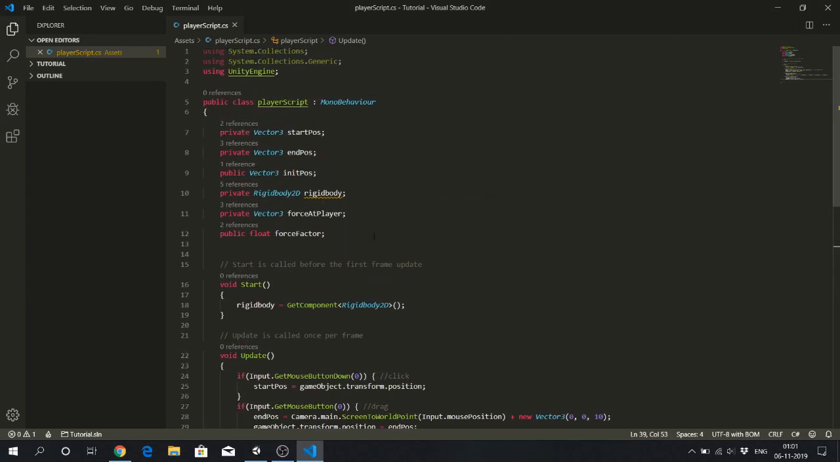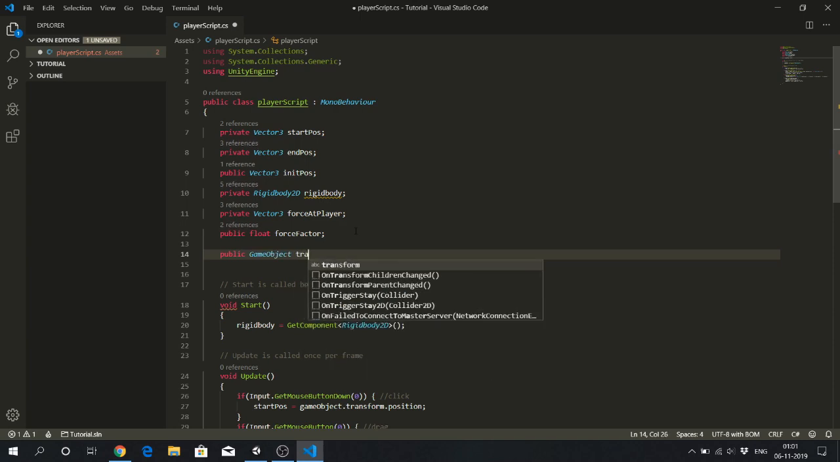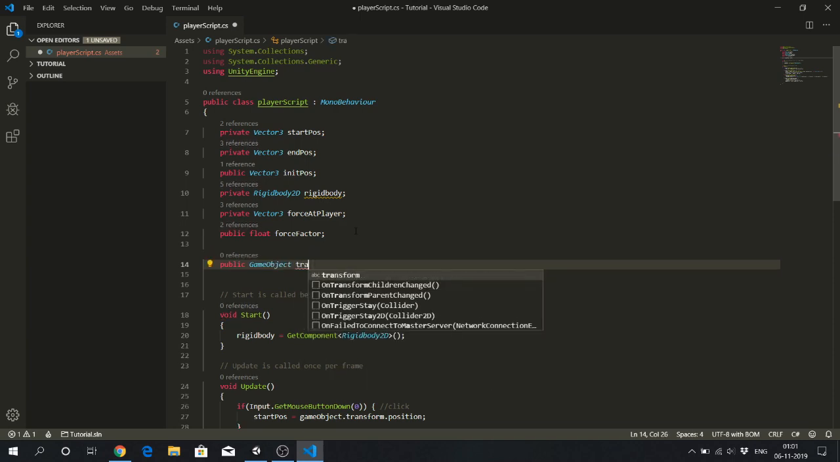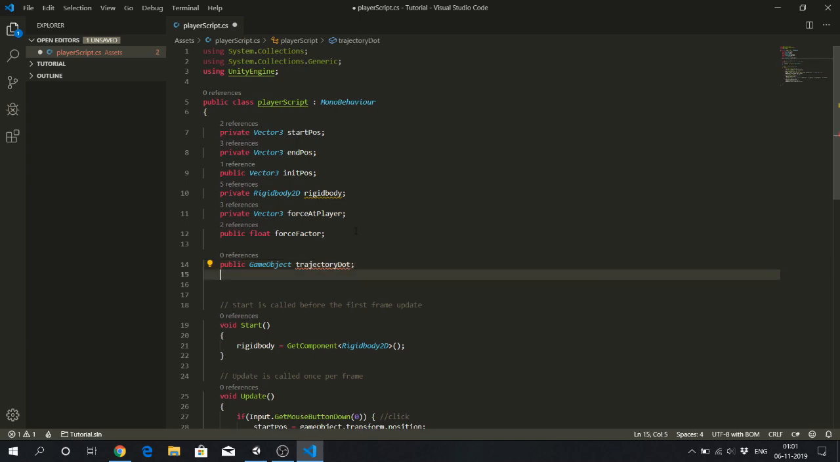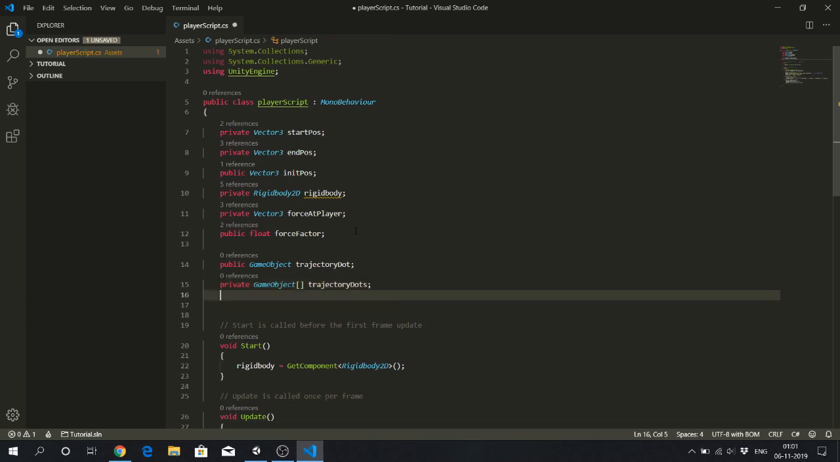First of all, we need that dot, or the array of dots, to be instantiated on the dragging part. So public GameObject trajectoryDot. We will drag the trajectory dot prefab into this public component. And we will make a private GameObject array in which we will store these dots: trajectoryDots.